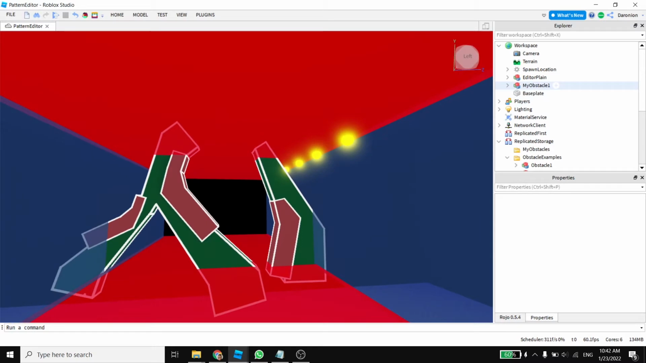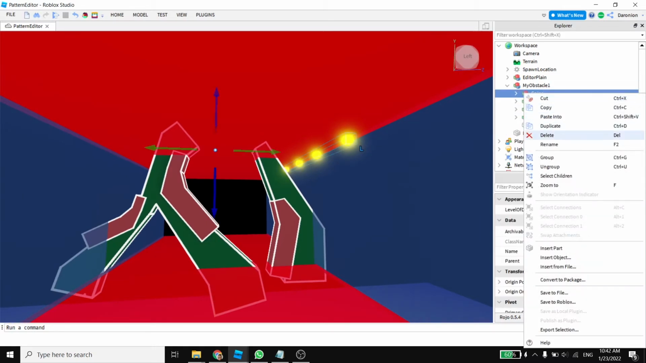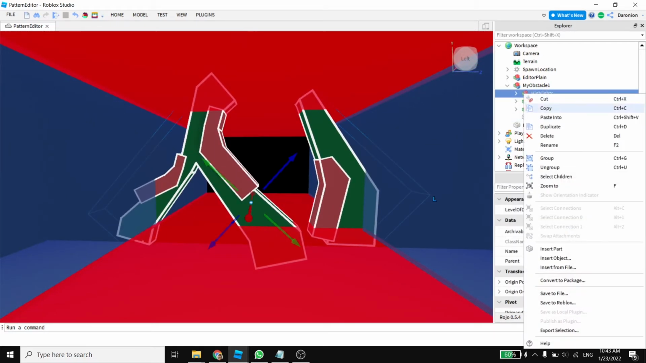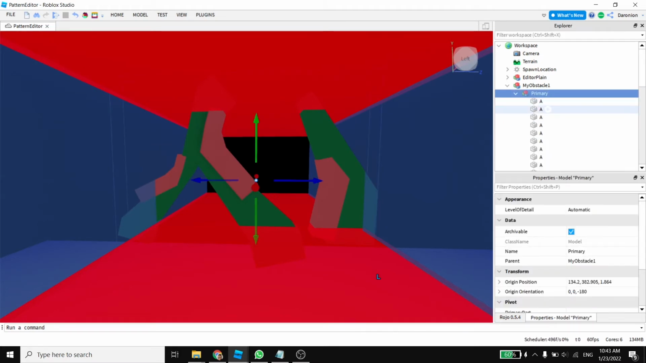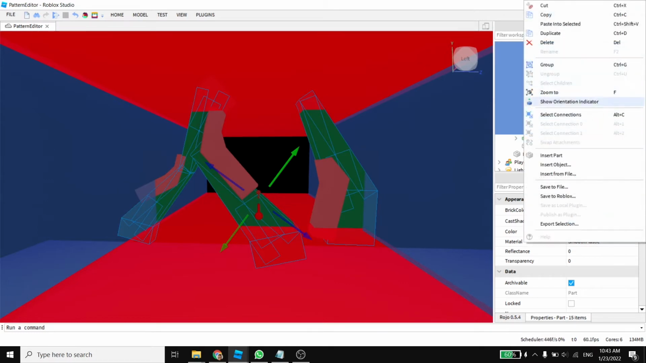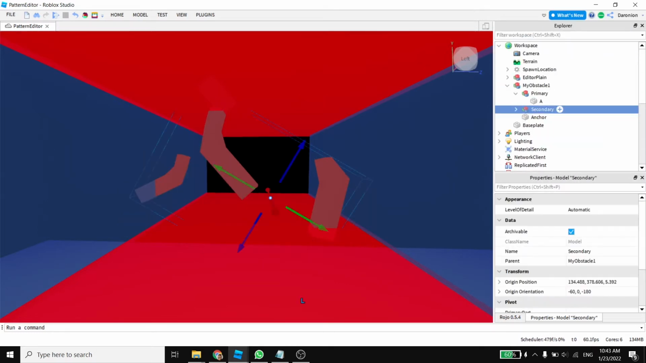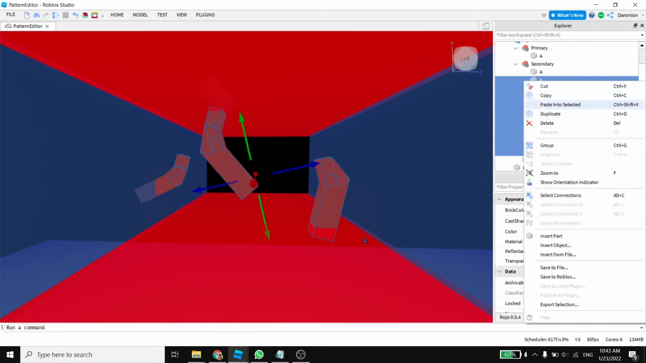Now open up the obstacle, delete the coins and the highlights models. And in the primary and secondary models, you will go through them and delete all parts, but leave only one. And make sure that the one that remains in each of the two, primary and secondary, is named A.